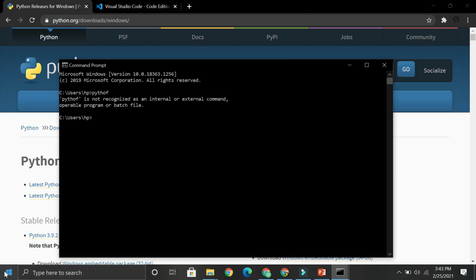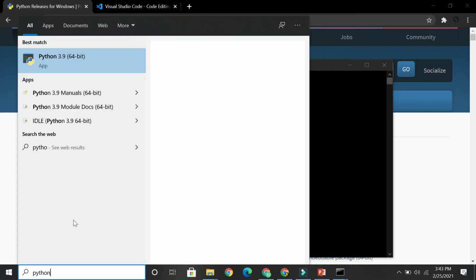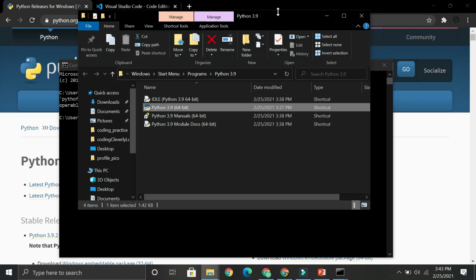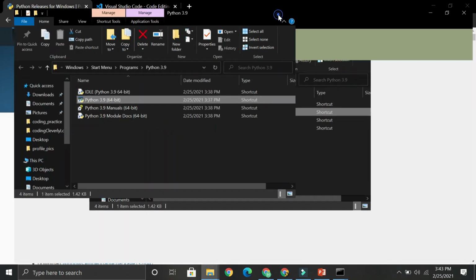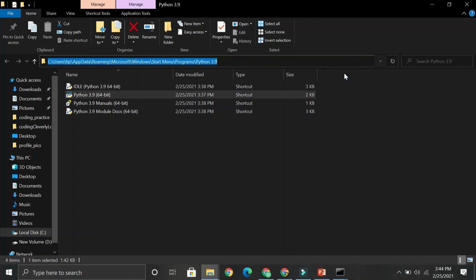So we go to the Windows icon, and you would see that we have Python installed, so we just type Python. Now over here you have to click on open file location. This is where Python is installed in our computer, and it's most generally in our C drive. So you'd see the C drive and there's a big path. Just copy the path with Control C, and now you would go back.